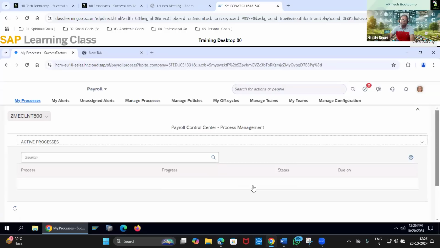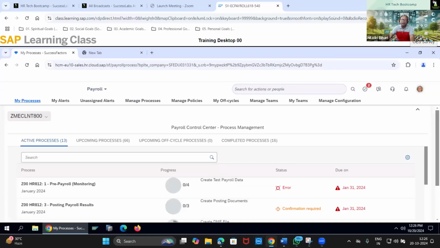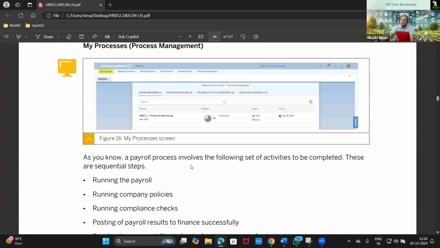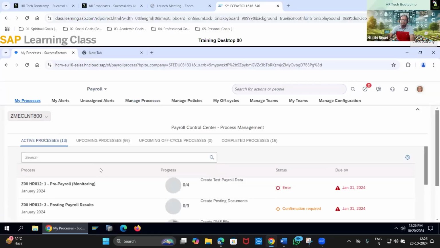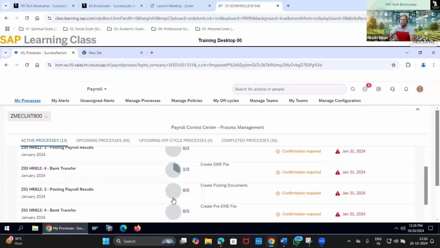Okay, now coming to this exercise, this was just a briefing, and now we will be going to the exercise. So this is the my processes part. In the my processes part, you can see there is a progress pie chart. As I said, for every process we have steps. Some processes have 4 steps, some might have 3 steps. So those counts you can see here.